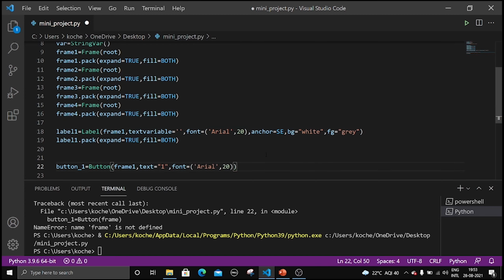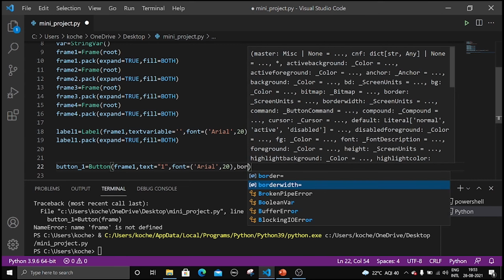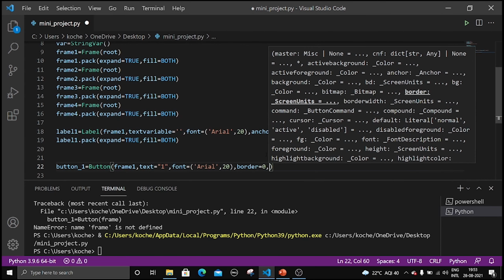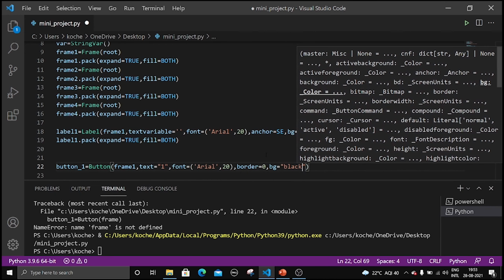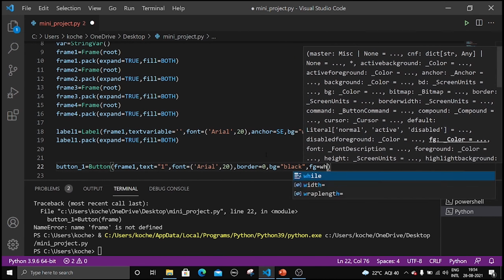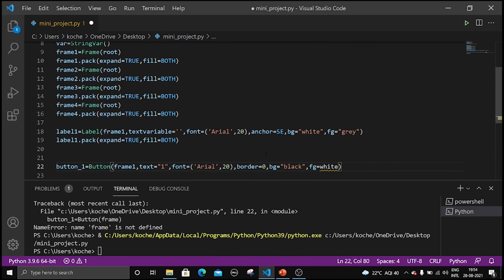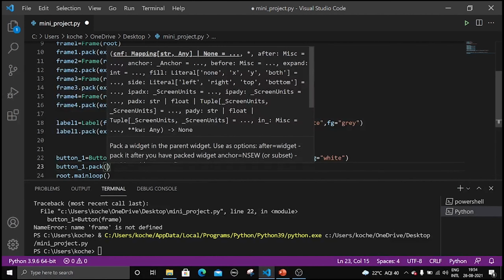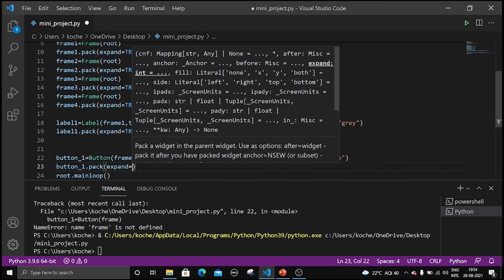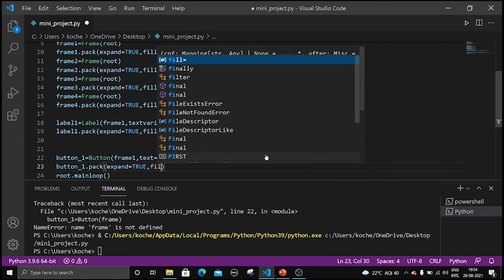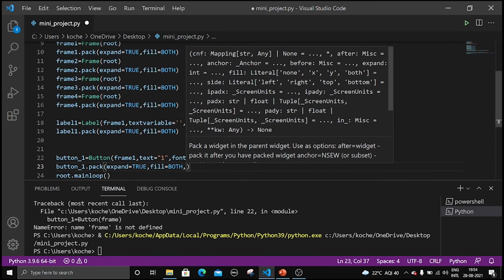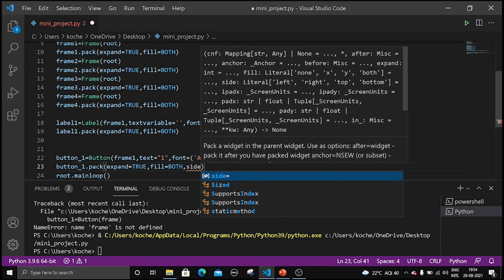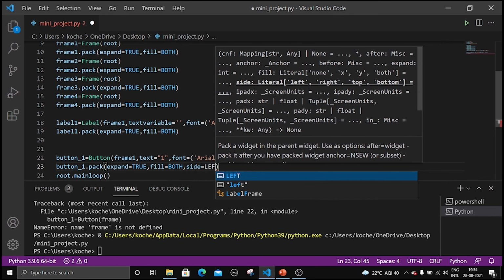Let us copy paste this one. And next, border should be nil, so let us keep 0, and background let us keep black, and foreground let us keep white. So next, we need to write this in the string white, and let us pack it, button 1 dot pack, and let's keep expand equal to true and fill equal to both, and the side is 1 will be the left side, right? Left side of the window. Let us write side equal to left.